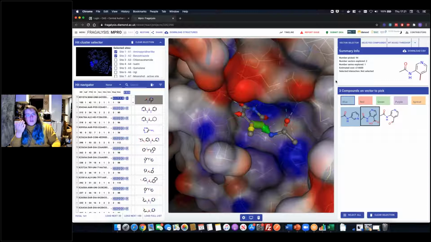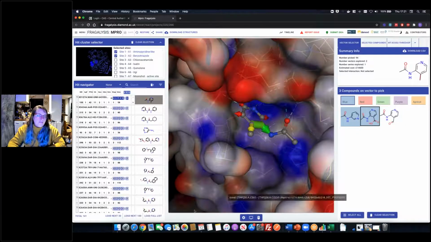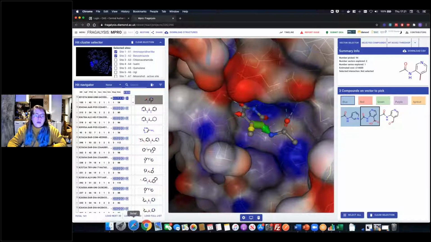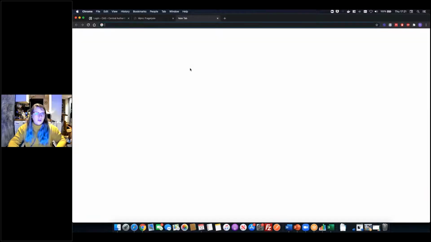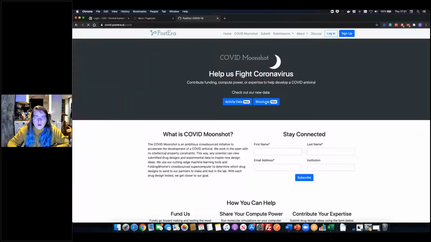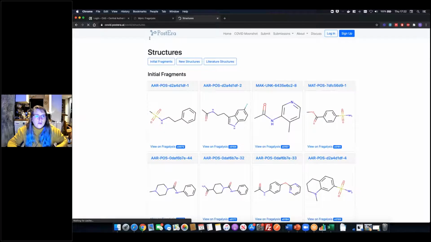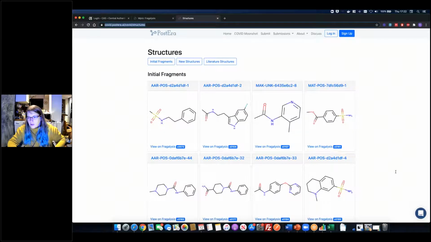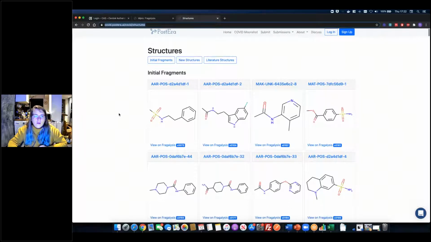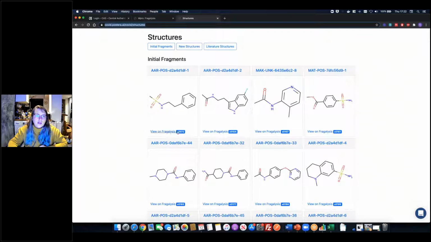The snapshots are great if you've done a lot of work in Fragalysis, but what we've found through the Moonshot is that what people want to do most of the time is just say, look at this ligand. I can show you, for example, on the COVID Moonshot pages, if we go to structures, you're presented with all of the different ligands that have come in through MPro, and there's a link for each of those 2D images that says view on Fragalysis.